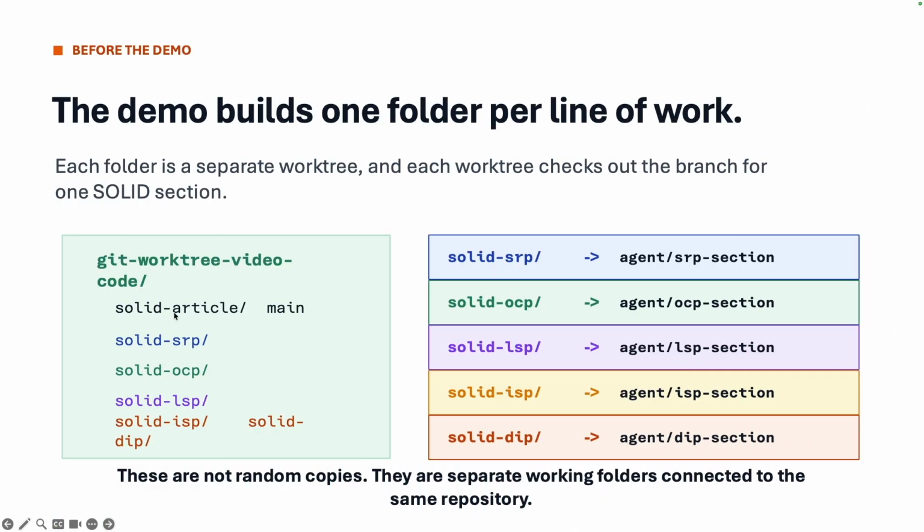But before we get into a demo, I will give you a brief mental model of how this is going to look. There will be a repo called solid article, under which there will be a main branch, and on this main branch you will see multiple folders getting created: solid SRP, solid OCP, solid LSP and different things. And then in each of these folders you will see separate git commits happening as a separate branch. So these are not random copies, they are separate working folders connected to the same repository. Without much further ado, let's get into a demo.